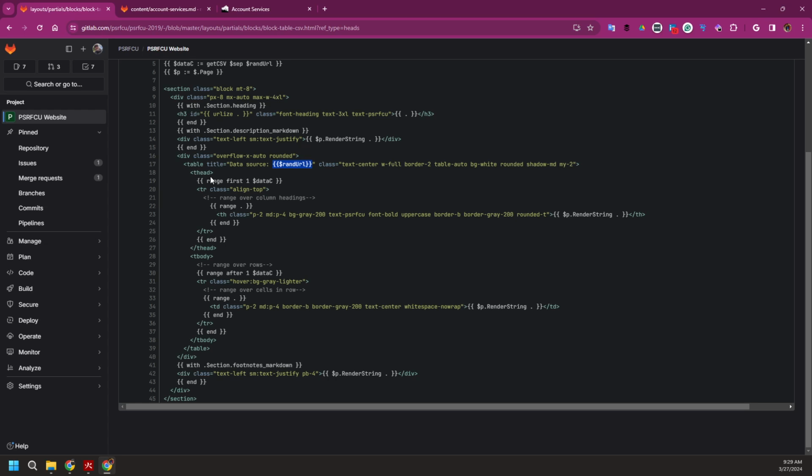And then for the head, I basically get the first row of that data C variable, and because I know that my first row is headings, I range over the headings. So this is the first row, and then I range over that, which is each column, and I put in the table header for that and just render that out. This does allow markdown in the strings as well for formatting.